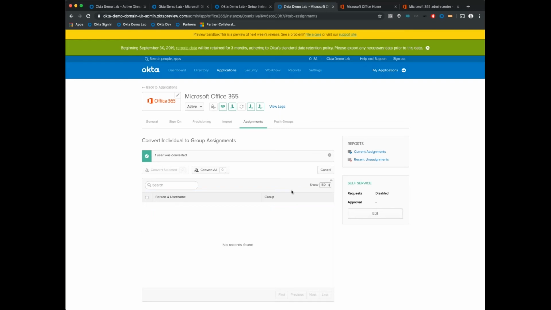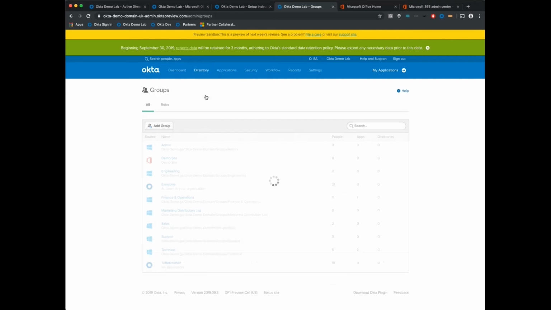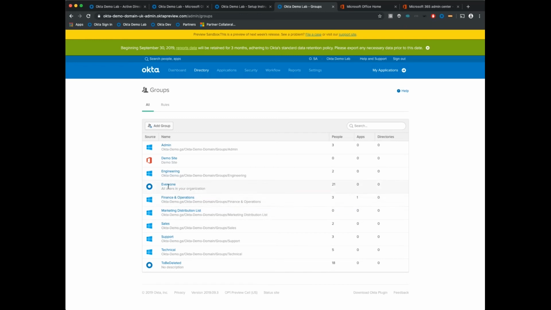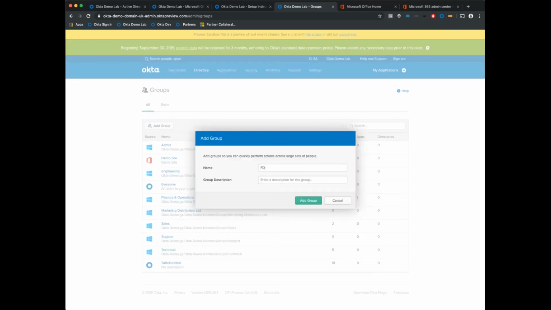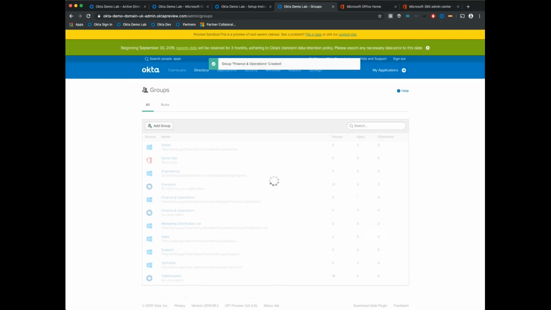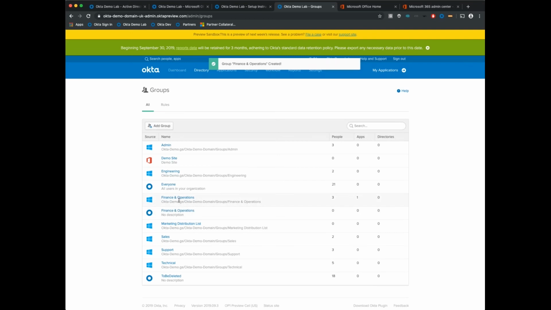But now there's also things we can do around push groups. So if you go back to groups, you can see here we've got some Okta groups and we've got some AD groups. But one thing that's really powerful inside Okta is we can create dynamic groups and then push them out into other systems. So I'm just going to create a new group. I'm just going to call this Finance and Operations here. Now, even though we've got an AD group similar to this, I wanted to show you just how simple it is to build dynamic groups.